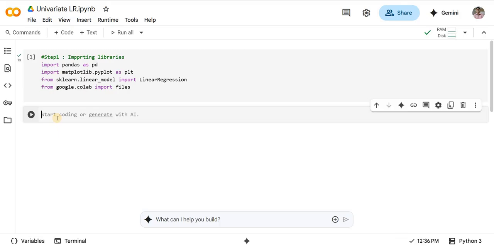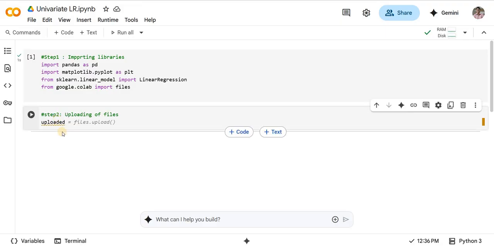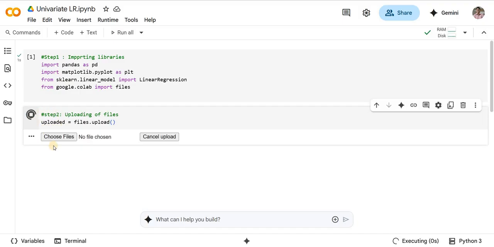The next step would be uploading the CSV file. I'll say step 2, uploading of files. How do I do that? Upload. It automatically gives you uploaded equals files.upload(). So when I execute this, it is going to ask me what is that file that I have to choose.